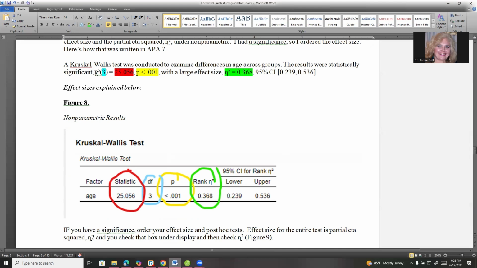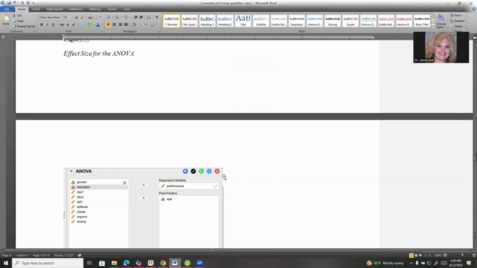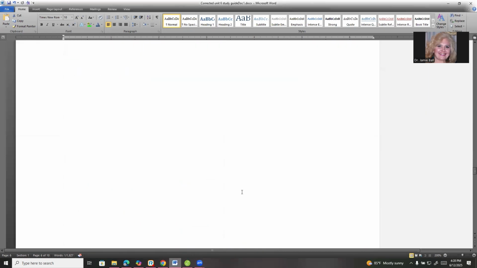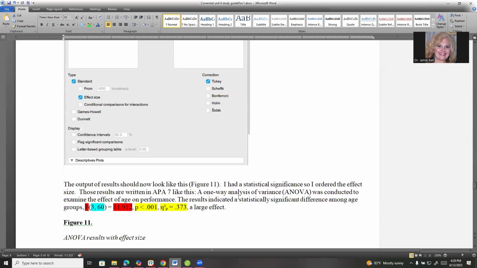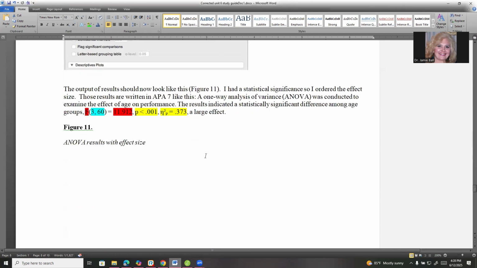And you can see it. Look, X squared, chi-square. 3 is your degrees of freedom. Here's my Kruskal-Wallis statistic, 25.056. My p-value and my effect size, which is large. We'll cover how large in a minute. And then we can look at how to write it up if it's a regular ANOVA test.